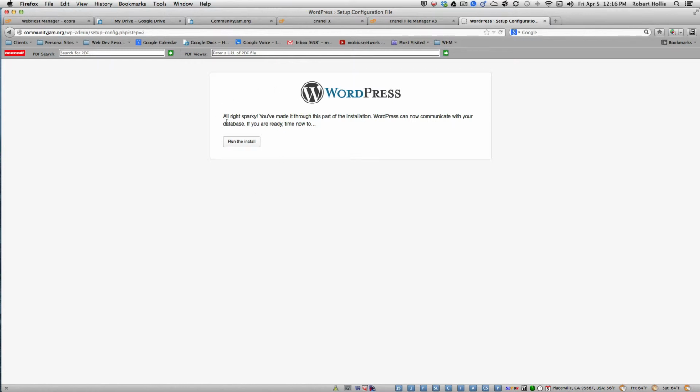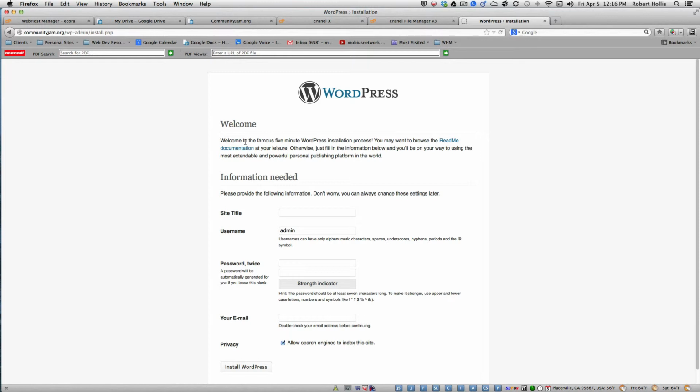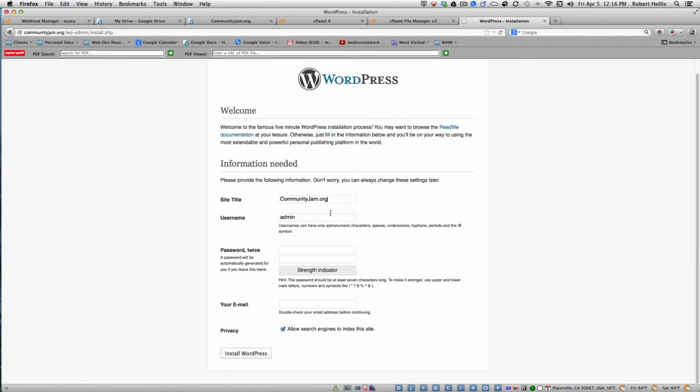All right, Sparky, you've made it through this part of the installation. So now they're telling us that WordPress is communicating with our database. So the software is now talking to the database on the server. And as I run the install, they want to know our site title. So I'll just say Community Jam for now. That's going to be different, but I may as well put the .org. And it's not necessarily a domain. You can call it anything you like. This is just a demo.